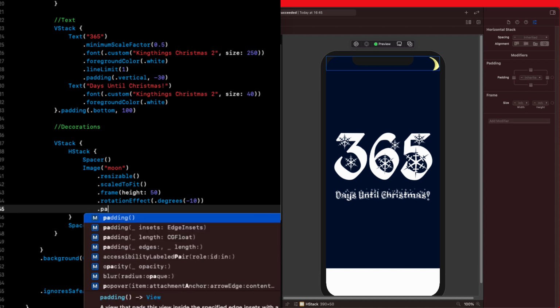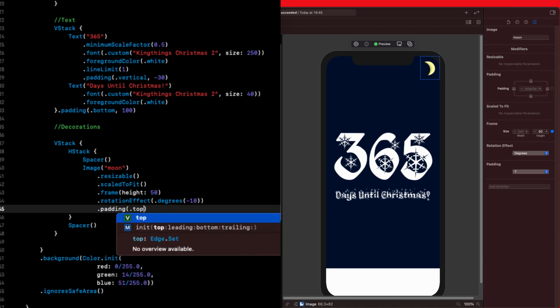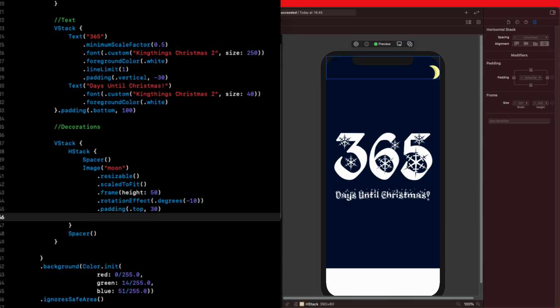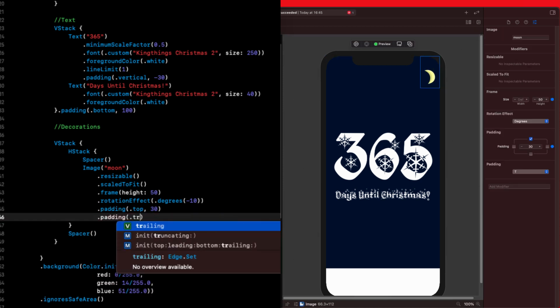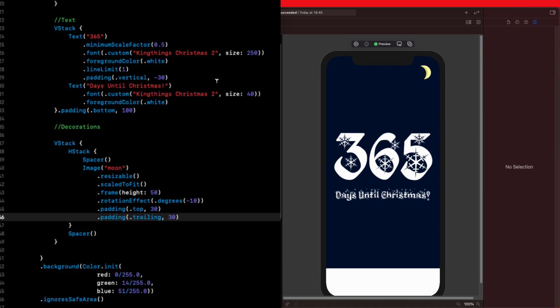So let's add a padding modifier, and we can add padding to every side, but to get that complete control that we want, we can specify which side of the image to do some padding and how much. So to start with, let's do padding at the top, so dot top, with a padding of about 30. And then padding on the right, which would be the trailing side, also of 30. And as you can see, it just brings the moon in a little bit more. So we now have our moon in place.